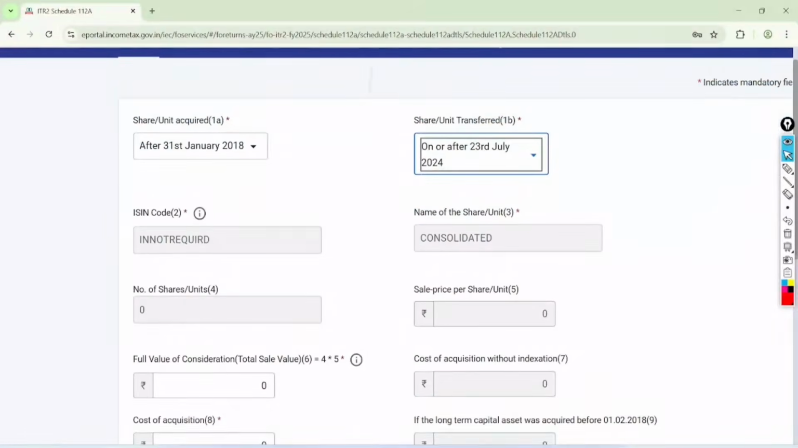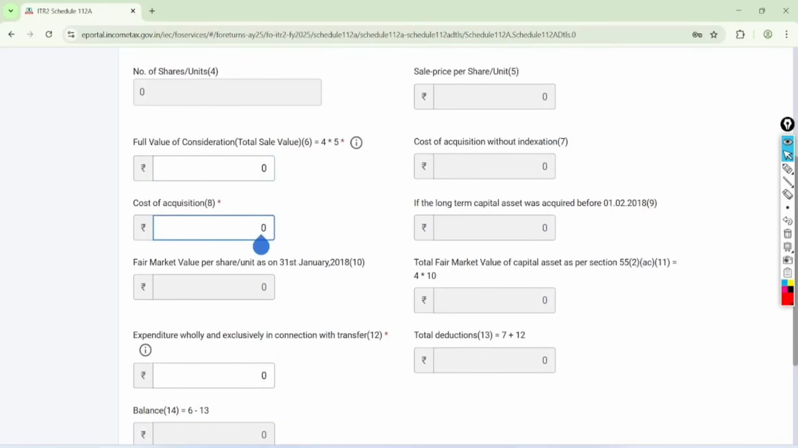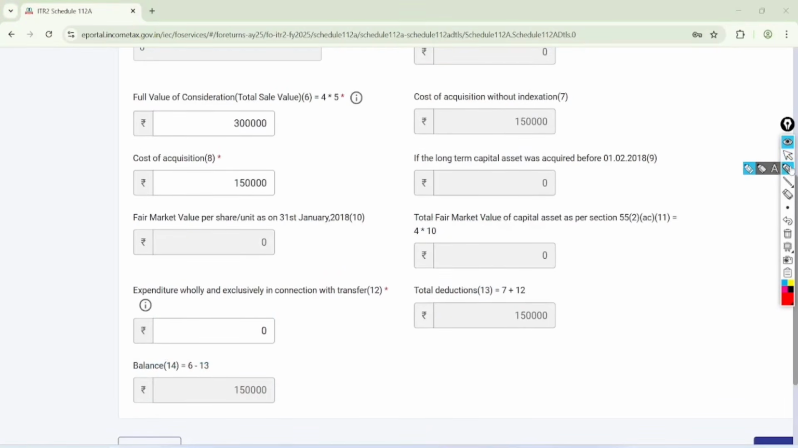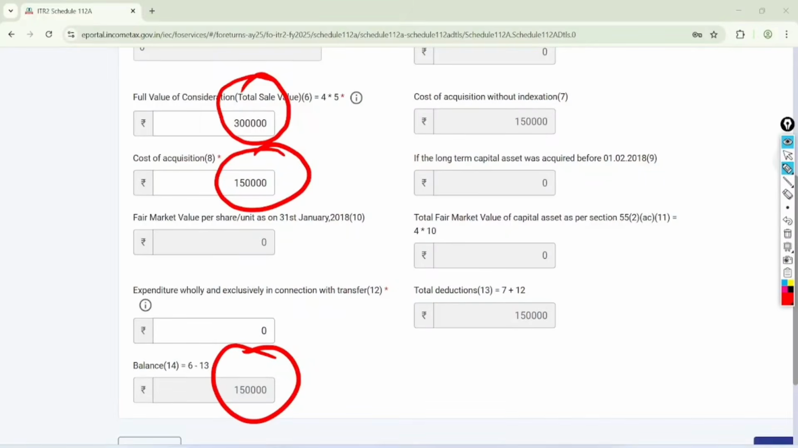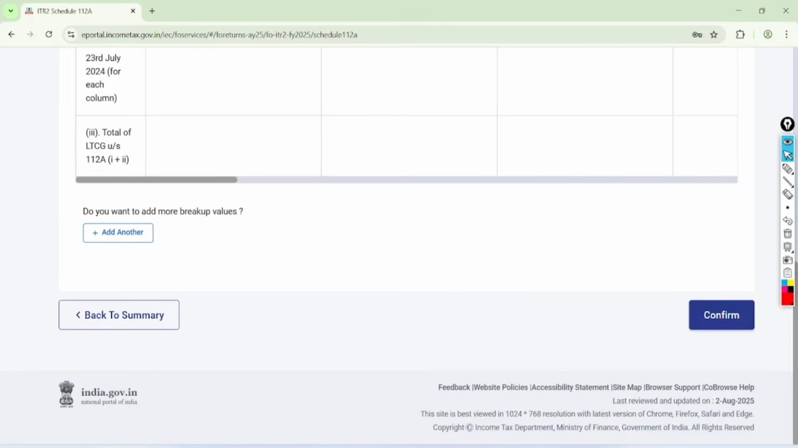Now here you need to mention the full value of consideration, the sale amount, the cost of acquisition, the purchase amount, and any expenses. So friends, these values will come from your broker reports. The 3 lakh rupees share we have purchased for 1,50,000, and 1,50,000 is our long term capital gain. Click on the save button. Now again click on the confirm button.